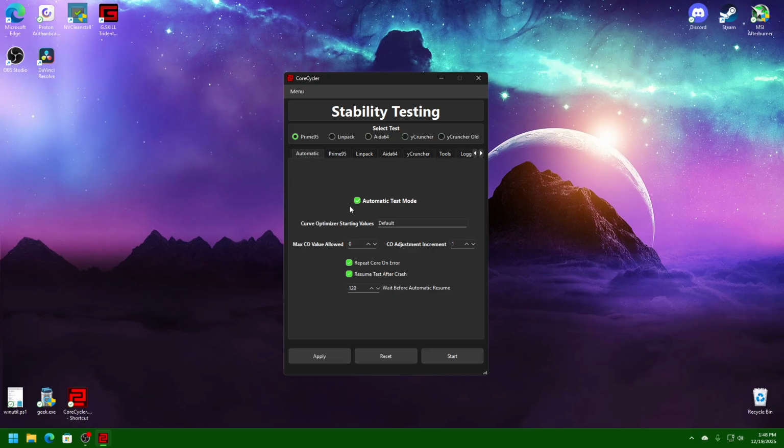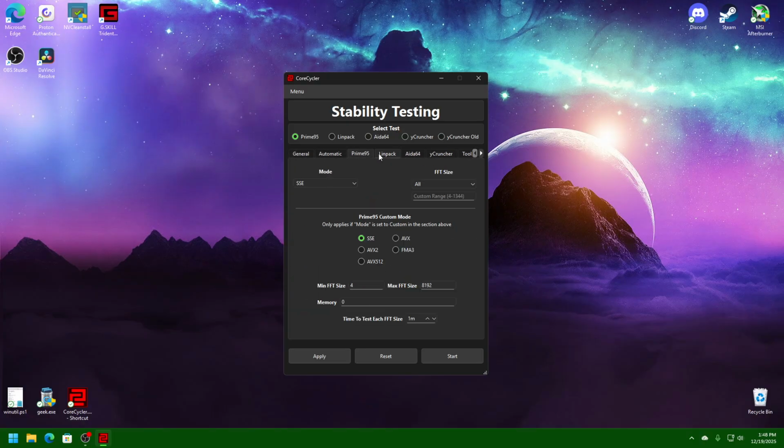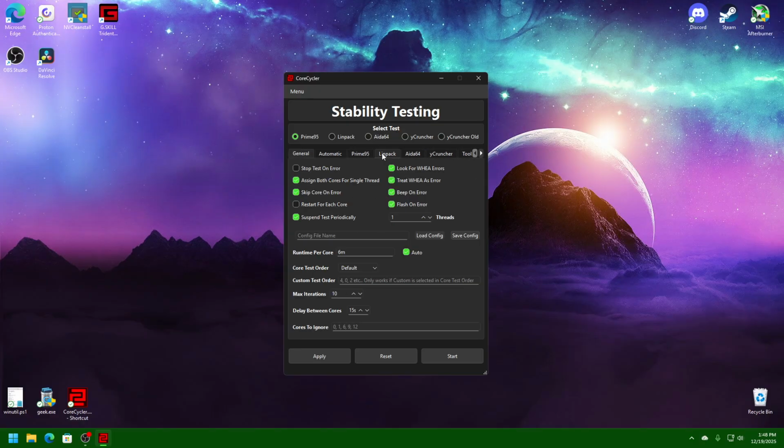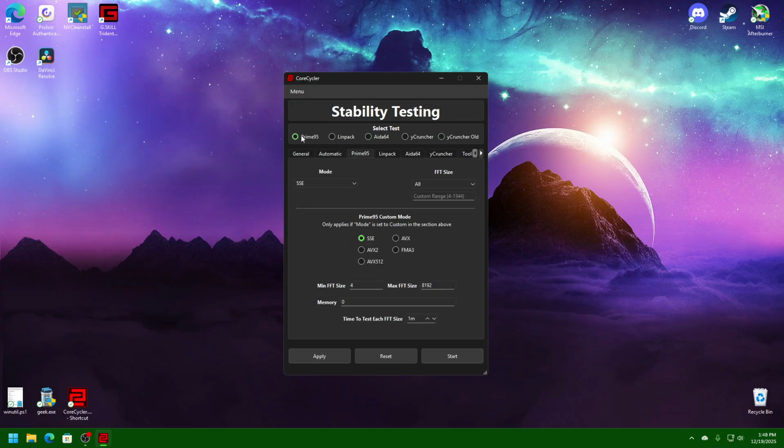You can use your scroll wheel, by the way, on your mouse to sort through these. If you want to just scroll up and down, or you've got these arrows here. So we have Prime 95 set. We've set all our settings in here that we want, and then automatic test mode is enabled. Because we're running Prime 95, we edited the Prime 95 tab. We set it to all SSE. We hit apply, and then we hit start.